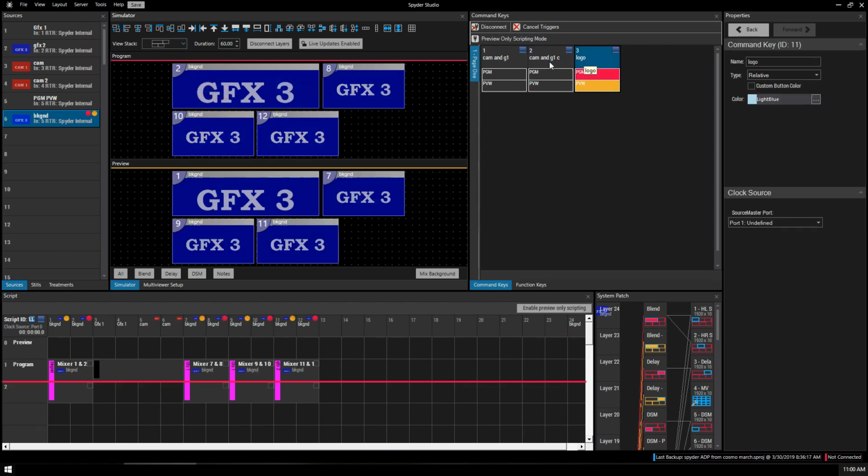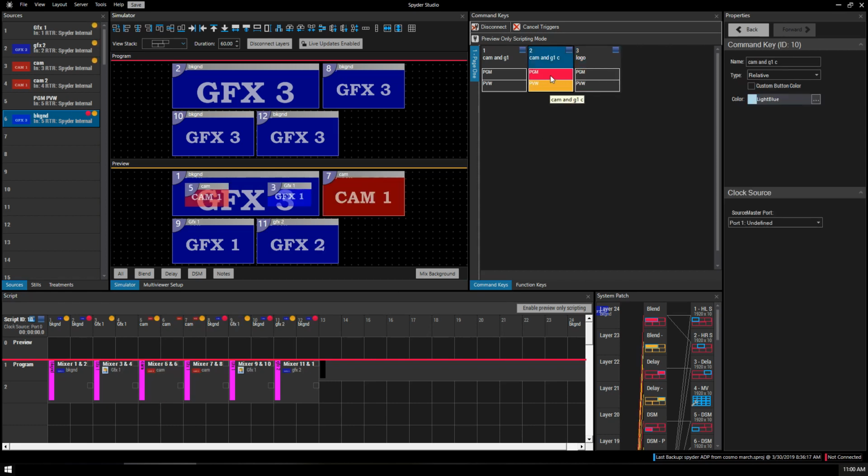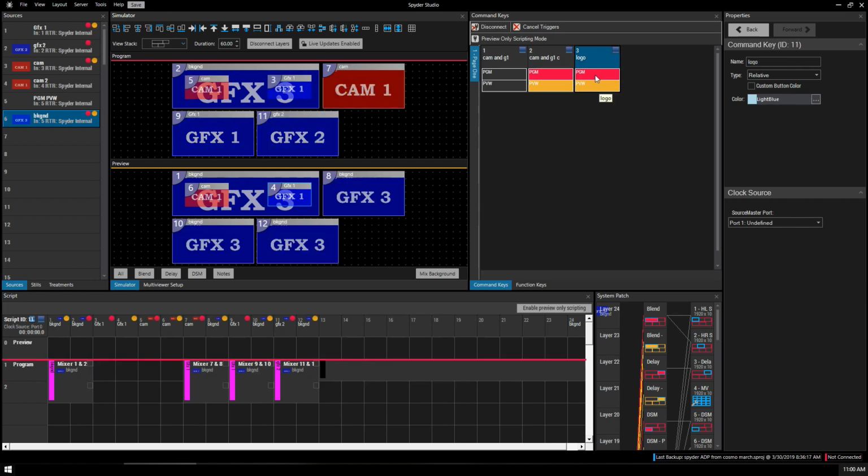There we go. Here's another oversight of mine. Forgetting about these off elements. It's very important to have those. And I can show you exactly what happens when you don't. Because I had no off element, it essentially decided to make no changes to layers 3 and 5.